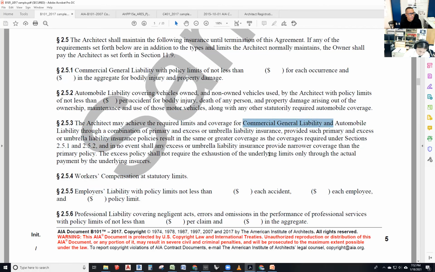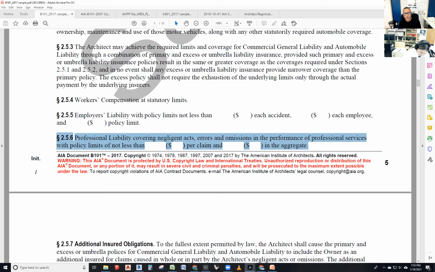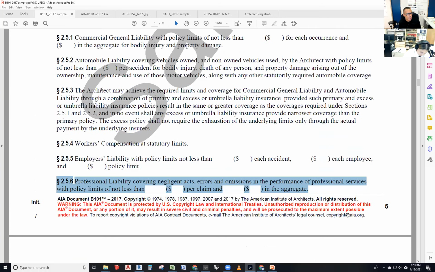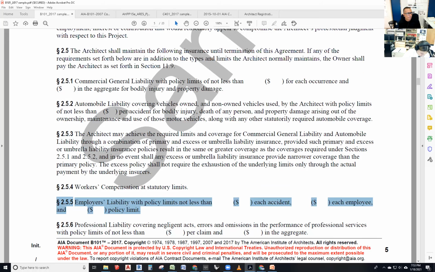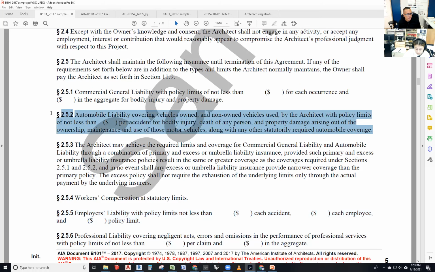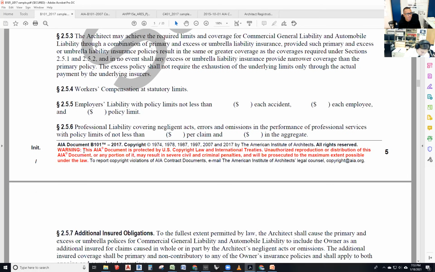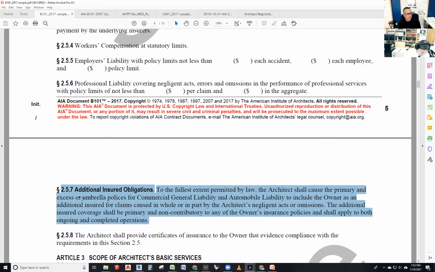There's professional liability. This is one that I really, really want you to know about. That's the one that protects you as a professional. These other ones protect you from things happening, like workers' comp, things happening at the workplace. Employer's liability has to do with people during work, accidents and things like that. The automobile liability is for your car, like a company car. Commercial is like your office. It protects your office from things happening there. And any additional insurance.